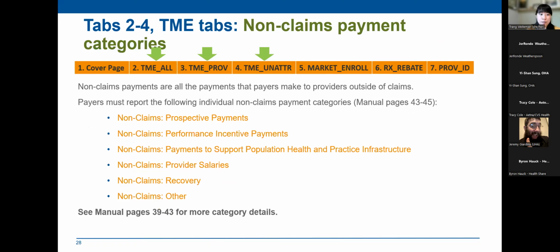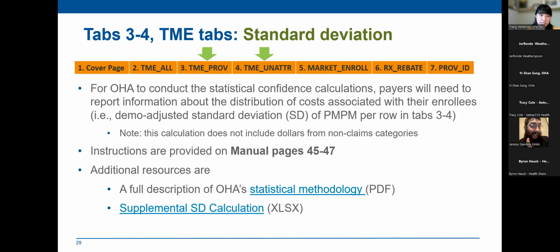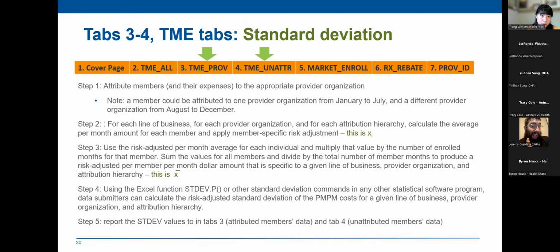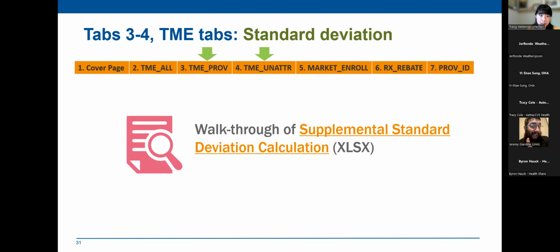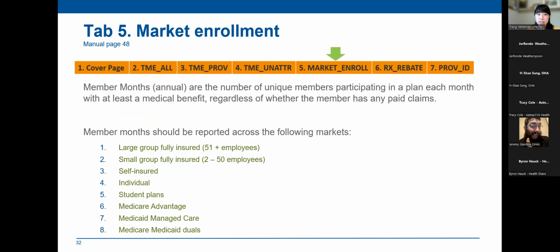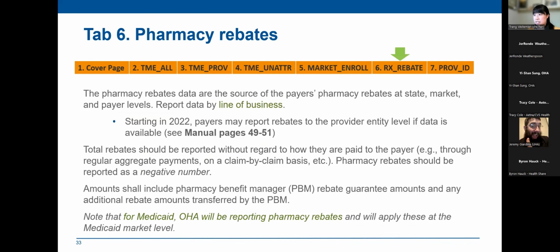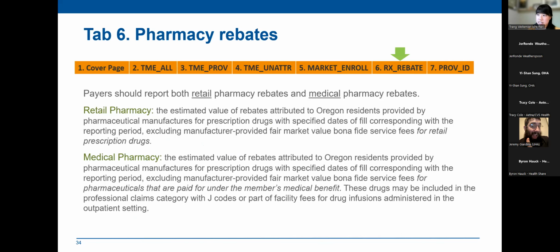All right. And you can find the definitions in the manual on those pages listed there. Let's scroll ahead, Gerandi. The next couple slides are on standard deviation, but we went through that. Folks could feel free to read through these slides. We went through market enrollment and pharmacy rebates. Let's stop on slide 36.